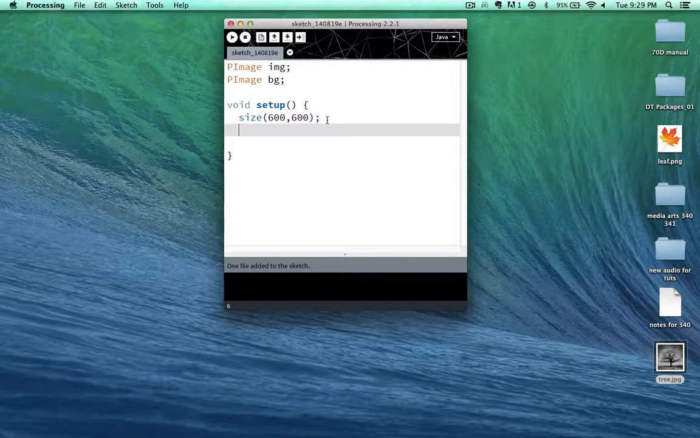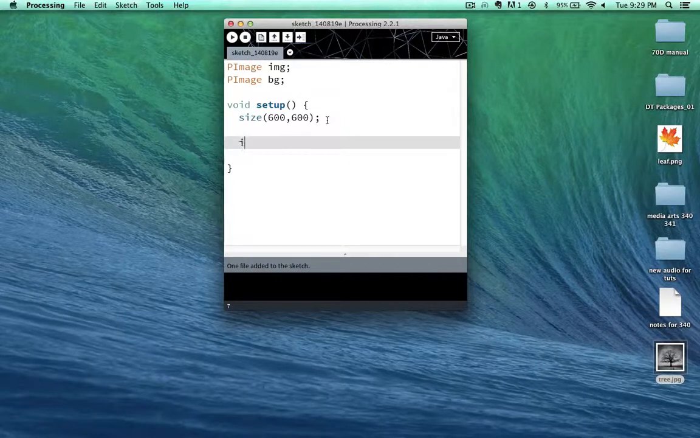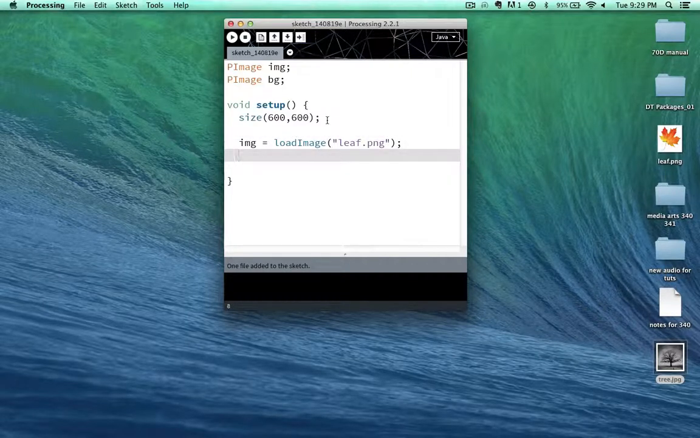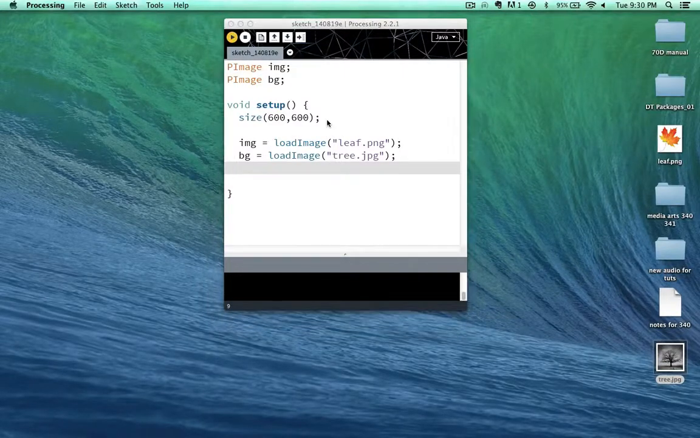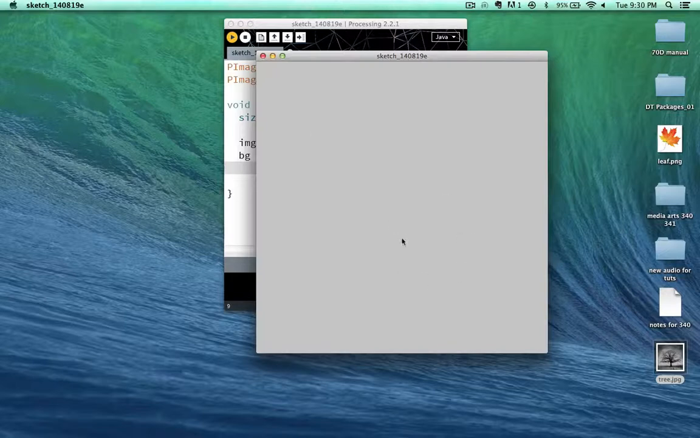Let's go ahead and load these images. So we have the variable IMG here. And that's going to equal loadImage, and double quotes, leaf.png, quotation mark, close parentheses, semicolon. Okay? And let's go ahead and do the same thing with BG. So BG equals loadImage, and that's going to be tree.jpg. Okay, easy enough, right? And if we run the sketch right now, nothing's going to happen except we'll have a 600 by 600 pixel blank window, with the default color.